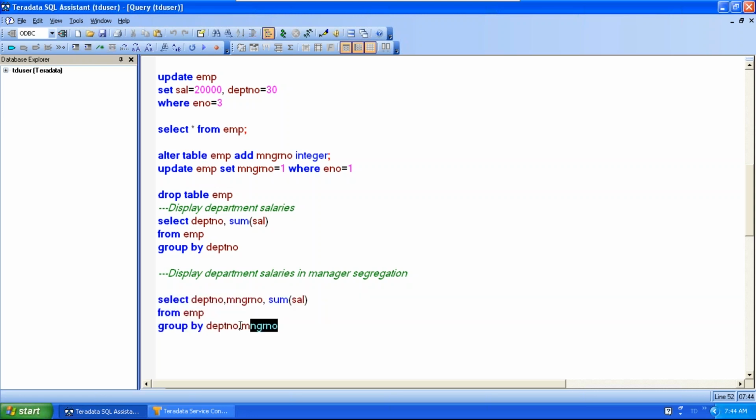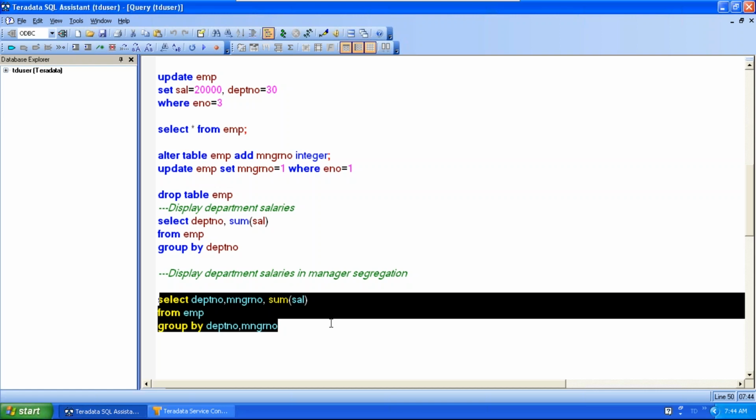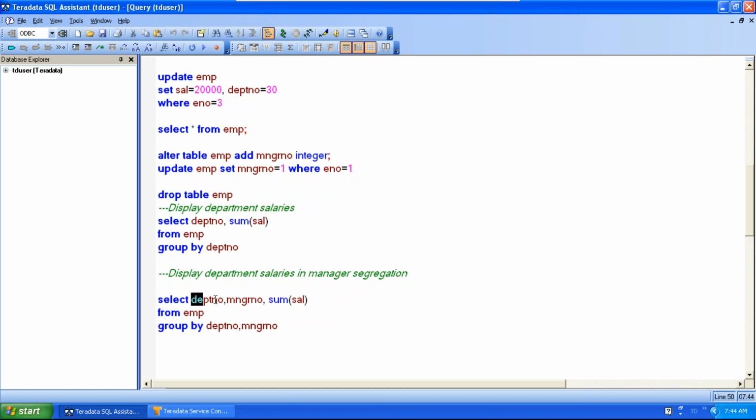Here I have told you the thumb rule of group by functionality. Whatever columns we give in the select clause, we have to ensure at least one column is applied with an aggregate function, and all the remaining columns which are not applied with an aggregate function should appear in the group by clause. These are the department number and manager number, so we have to have these two columns present in my group by clause. Otherwise, it will throw an error.